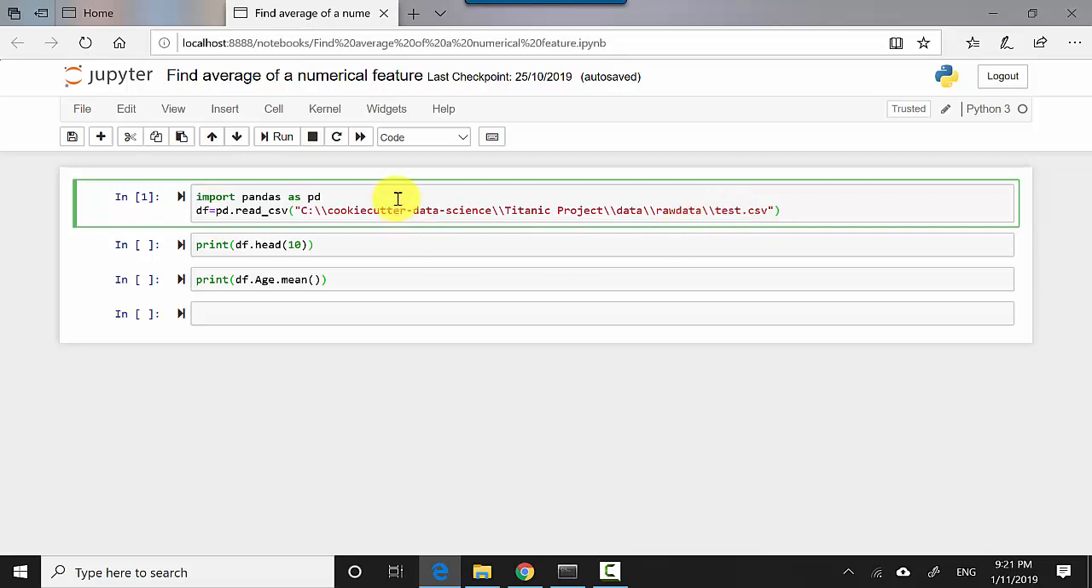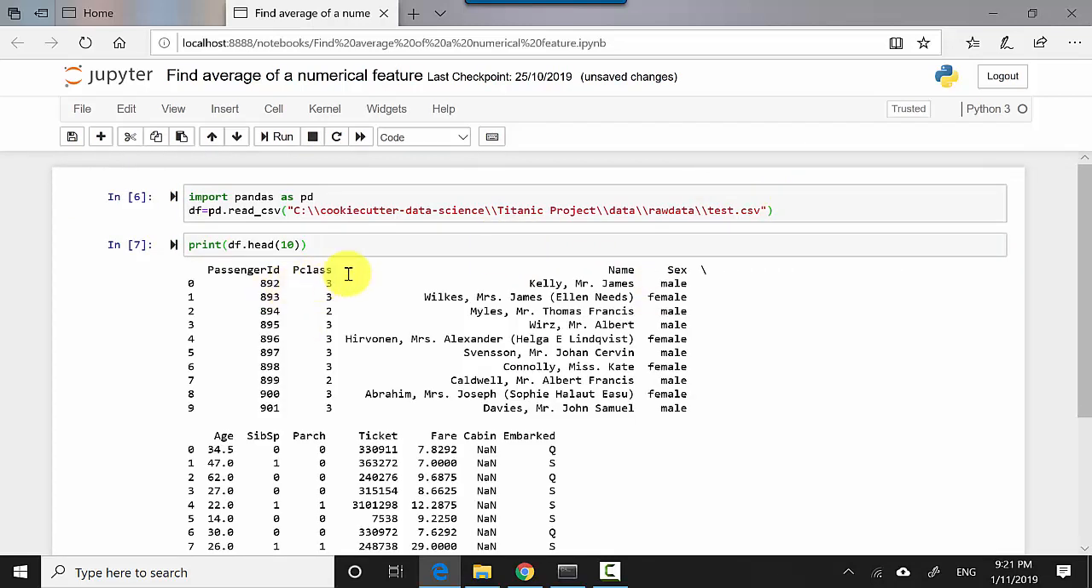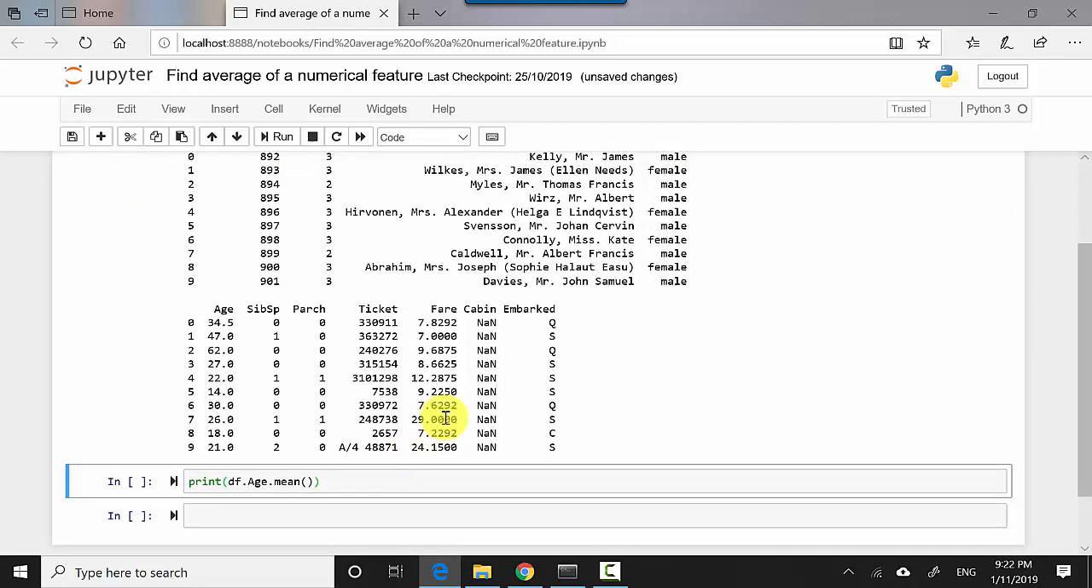So let's start. In the first cell, all I'm doing is importing pandas and then reading the file. Let's just see what my data frame looks like. I'll hit that and it's giving me passenger ID, passenger class, name, gender, age, and so forth. So I might want to find the average age, for example.